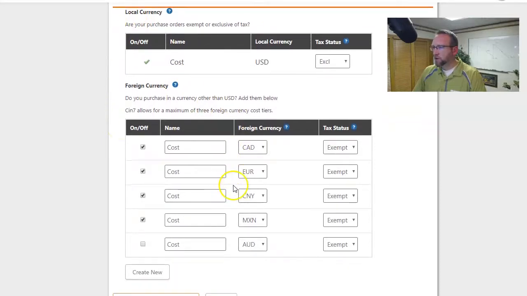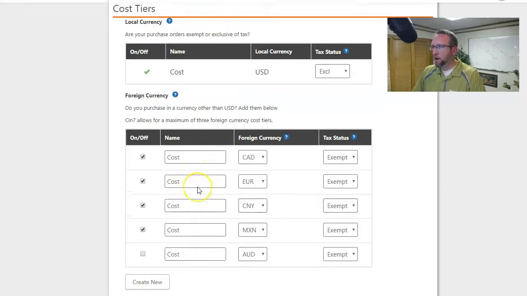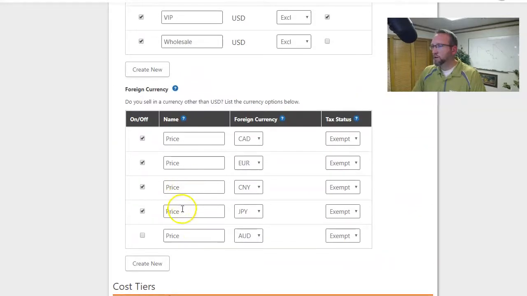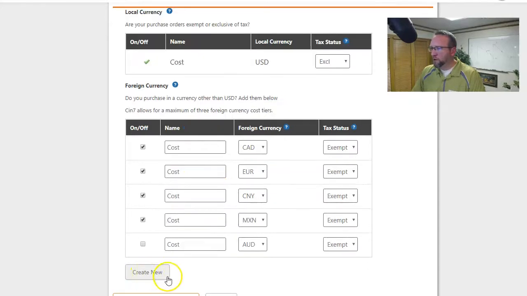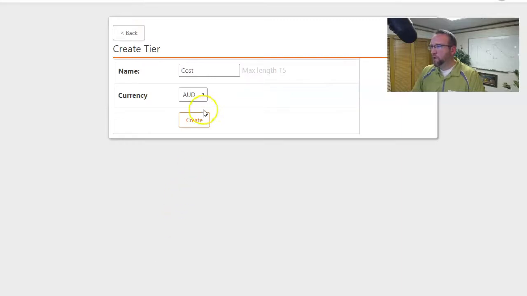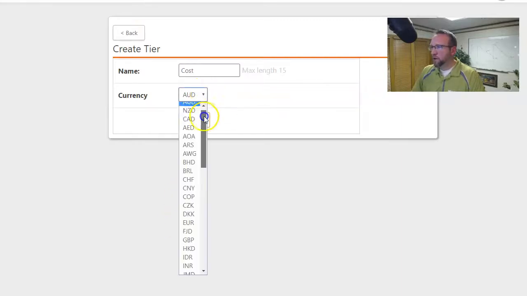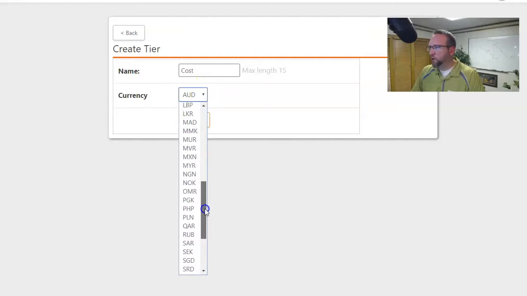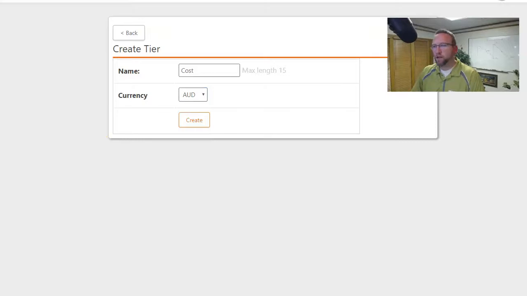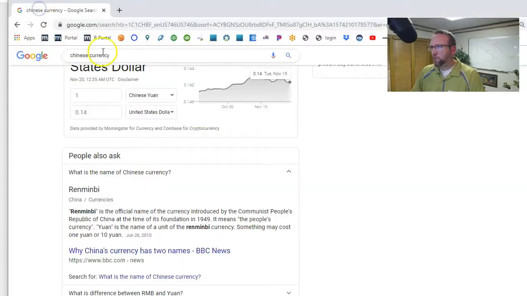So these are the currencies that are used by your suppliers on a purchase order. And at the top are currencies you provide to your customers on a sales order. Notice the button here that says Create New. Click on that and we can create a new currency. There's a long list of currencies to choose from. If you're not sure which abbreviation to select, a quick and easy Google search will solve that problem.